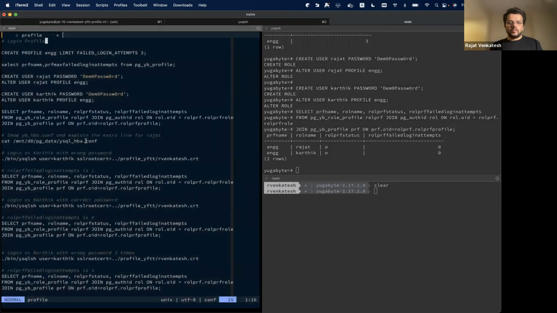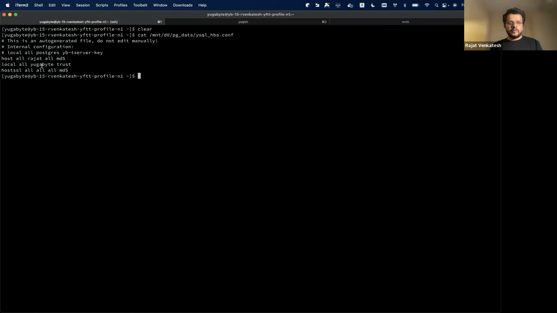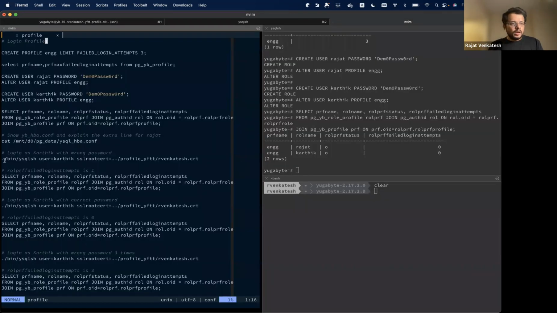I'll quickly show you what the Ysql HBA conf looks like. I started off this universe with SSL, so every single role has the SSL method applicable to it. But I also added a role called non-SSL, which is applicable only to the role Rajat. So the role Rajat has 2 authentication methods available to it, while all the other roles only have 1.